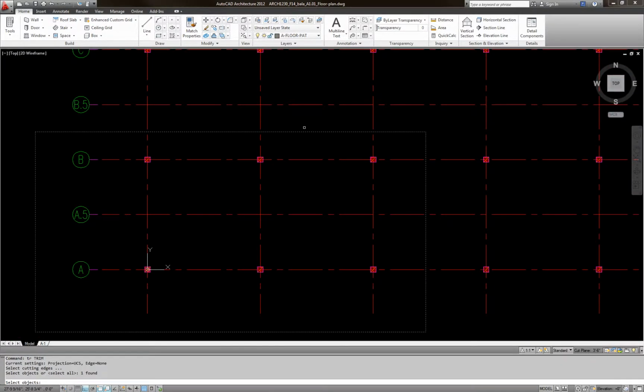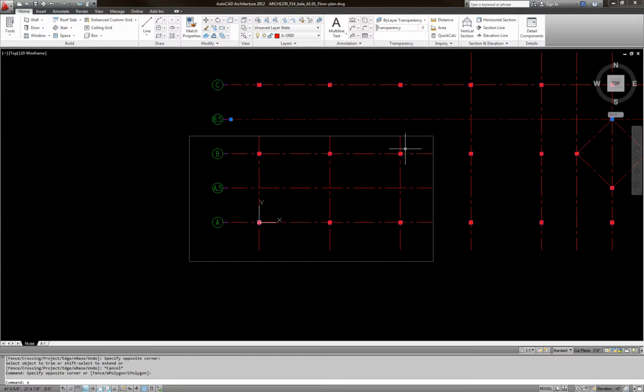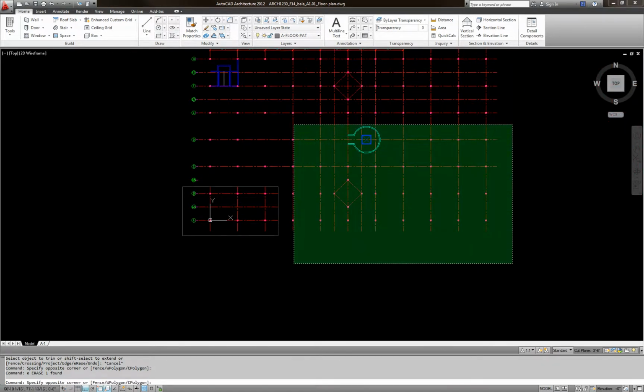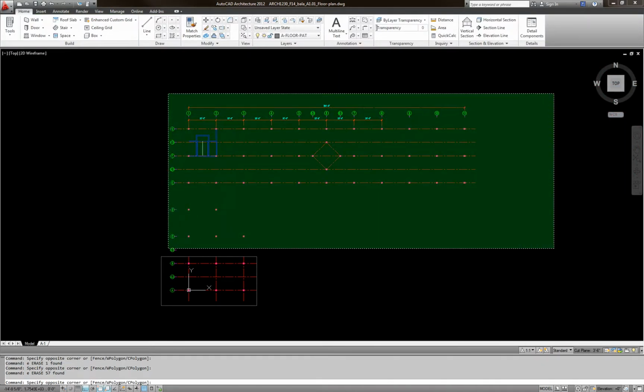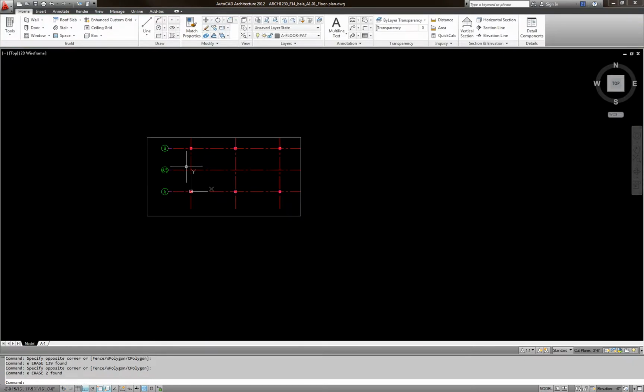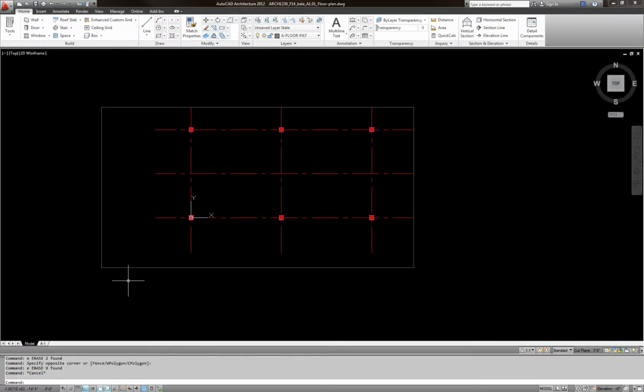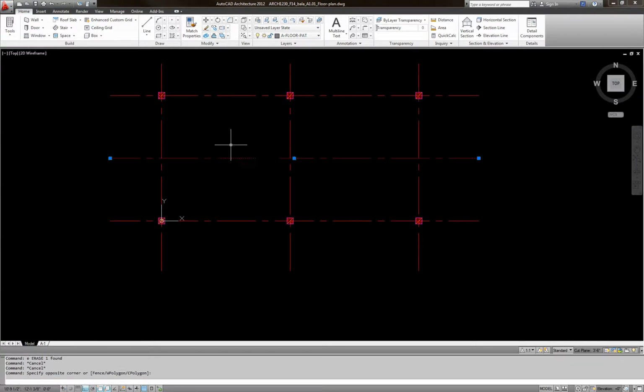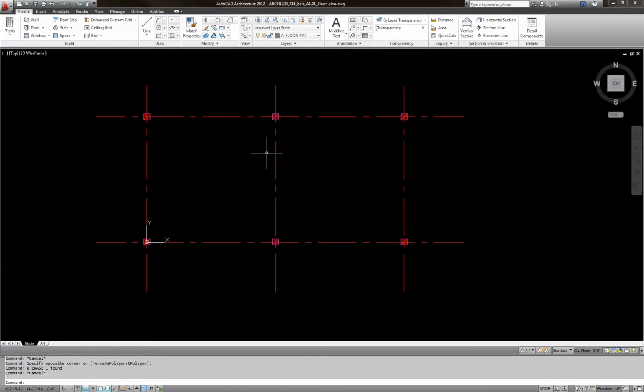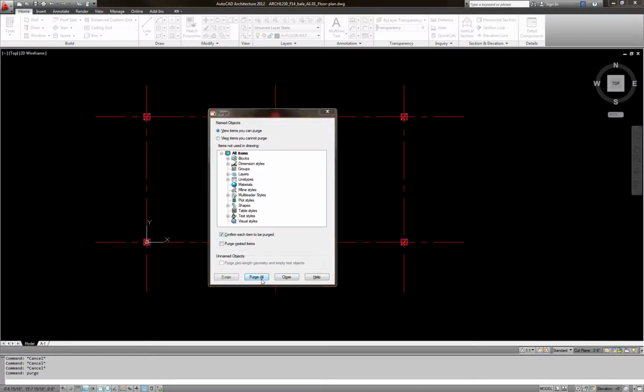Trim it, TR, enter, select the other side, select this side, erase this, and I'm going to erase all of this. Okay guys, I'm also going to erase this too. So I have only these two bays. The first thing I'm going to do is purge. If I purge, this dialog box comes up: purge all, yes, purge all, yes, purge all.